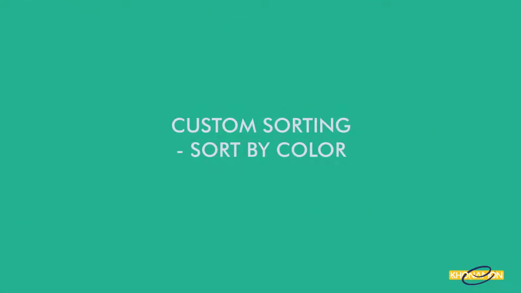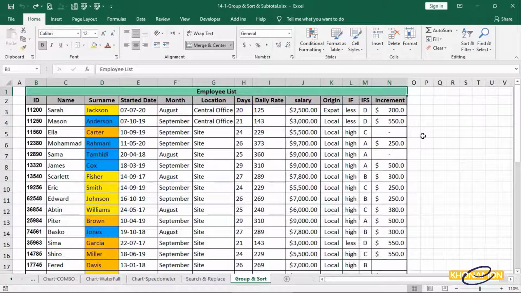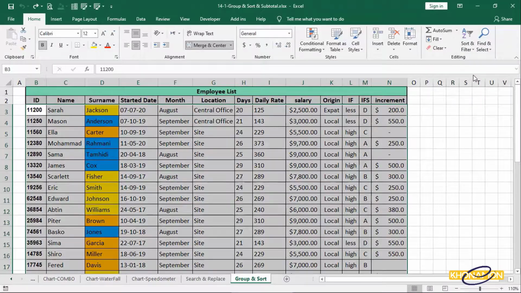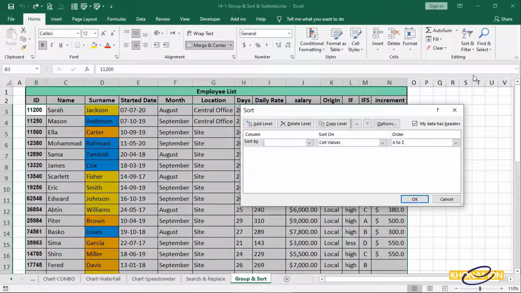Custom sorting. Sort by color. As you see, the surname column is colored. I want to sort these cells by color. Again, go to Sort and Filter, then select Custom Sort. Here it asks which column you want to sort. From the drop-down menu, select the Surname column. Sort on. Here are the sorting options. The font color of this column is all black. Select cell color.